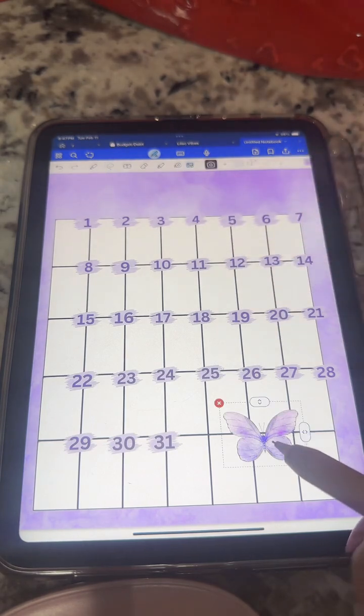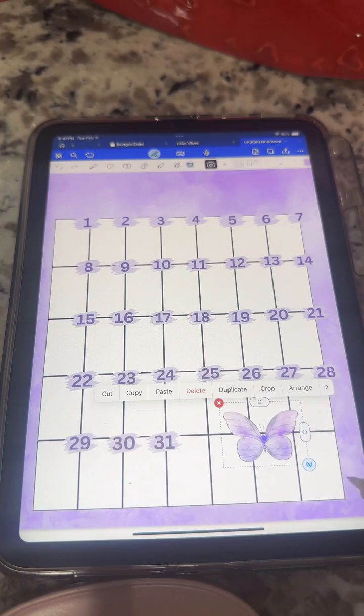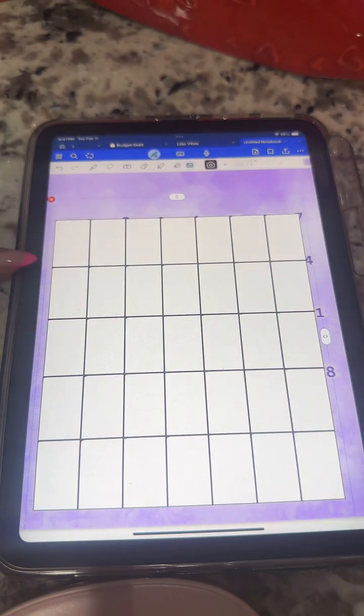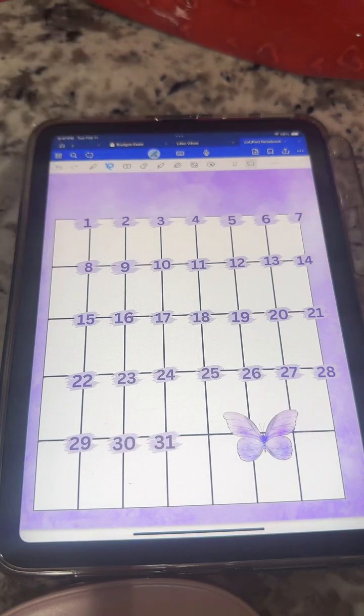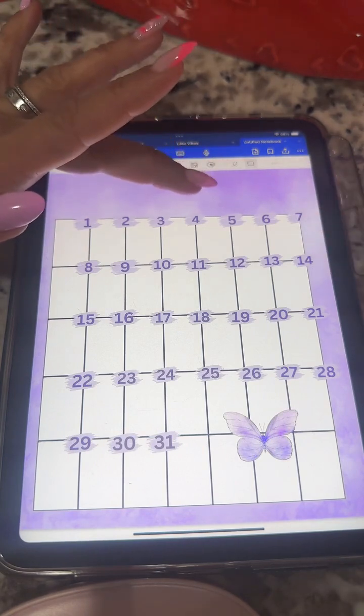And then obviously this is a sticker. All the date dots are a sticker. This little piece of calendar paper is a sticker. So pretty much everything on here is a sticker at this point except for my background.